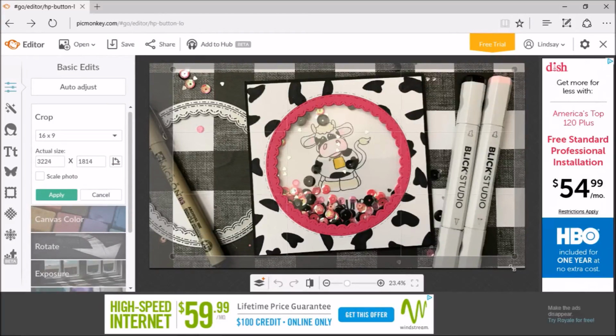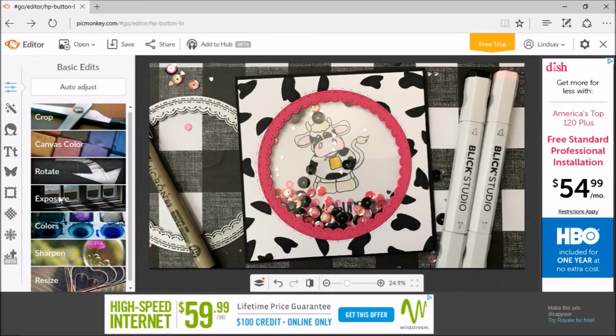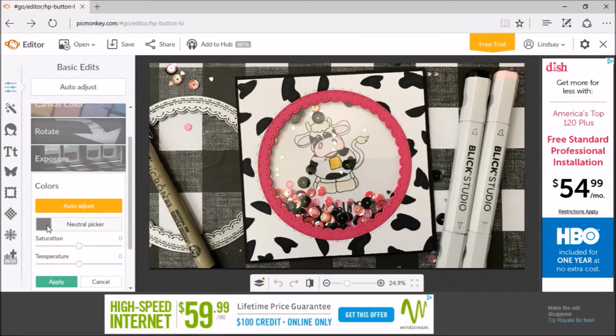And anytime you open up a new photo, it does go back and reset, so you'll need to choose your crop size again. So again, I'm just going to crop this and use my grid lines to make sure that my card is the center focal point of this picture. I've got a few little props around it, things I've used on the card, and a few scattered sequins as well. I just do this to kind of dress up my photo a little bit.